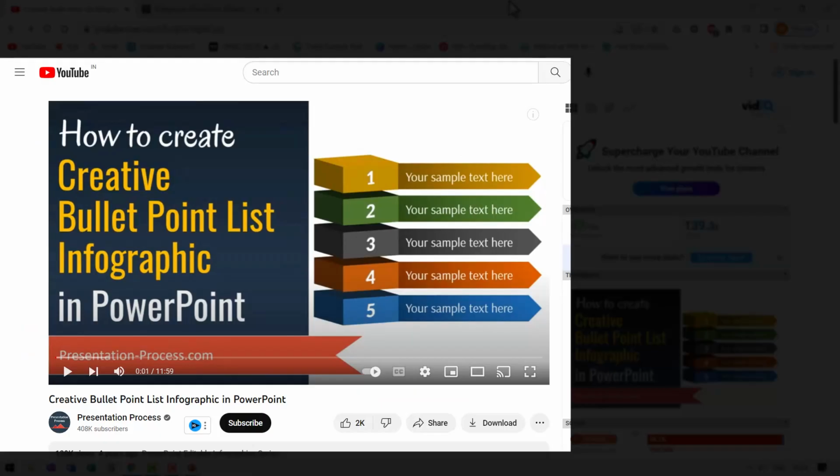Creating an infographic is a much more visual and more interesting way to present your bullet point list. If you want to learn how to create creative bullet point list infographic in PowerPoint, you can watch this YouTube video tutorial. I will queue it up at the end of this presentation.